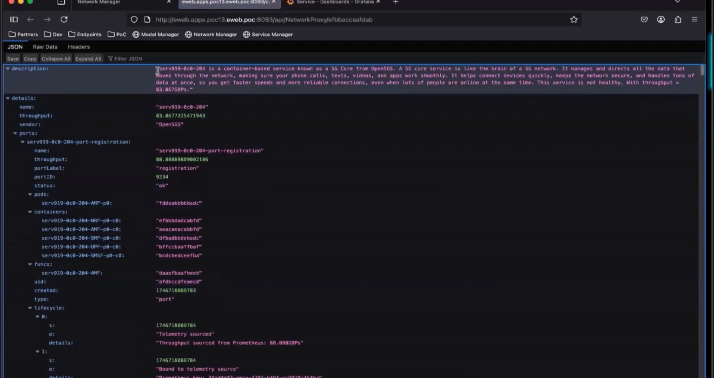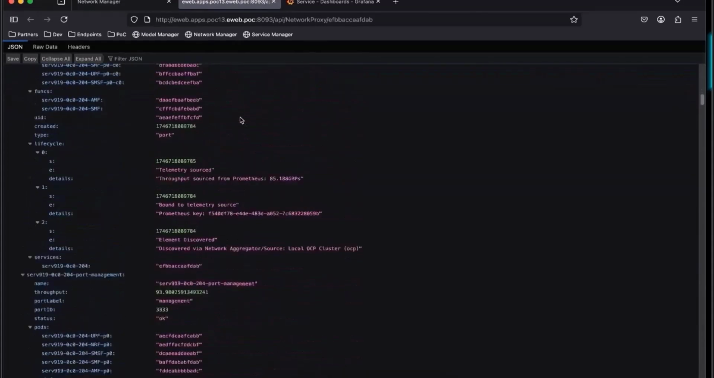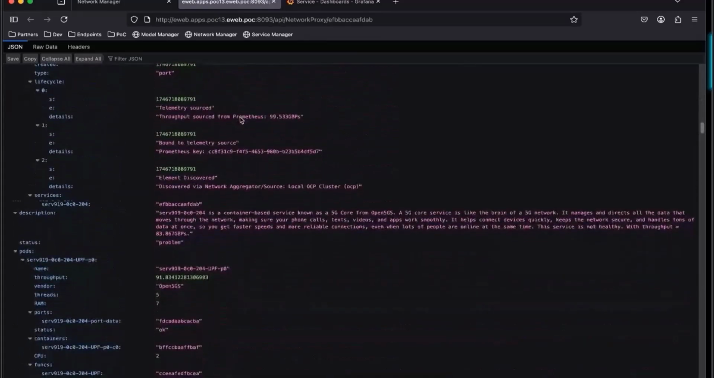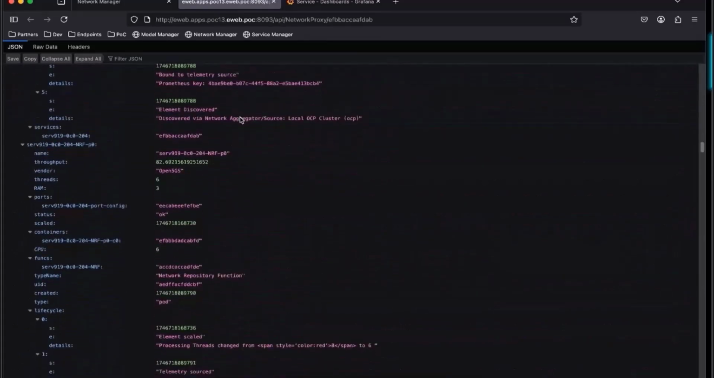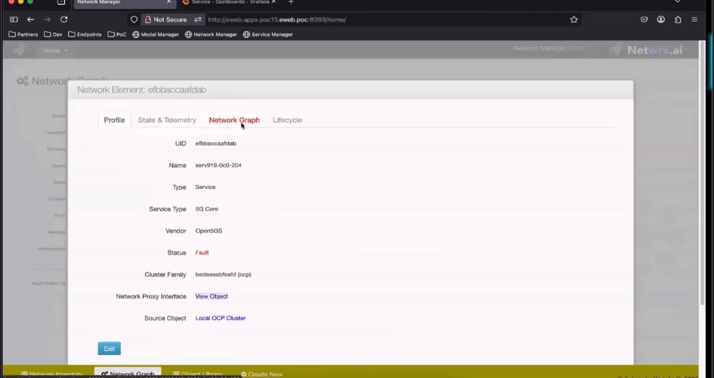It'll give me literally a blurb of what this is: a container-based service, a 5G core, what it is, descriptions all the way through. I can see every single element of it. And this is the kind of metadata, at a glance, that people really want. You just don't get that by scanning something like CloudWatch or what have you. And this exists automatically for every service.